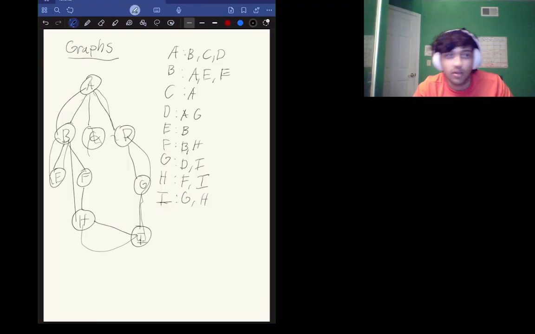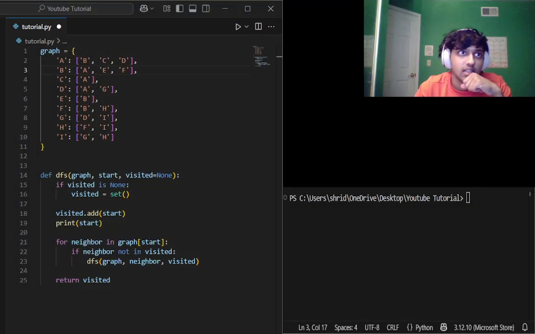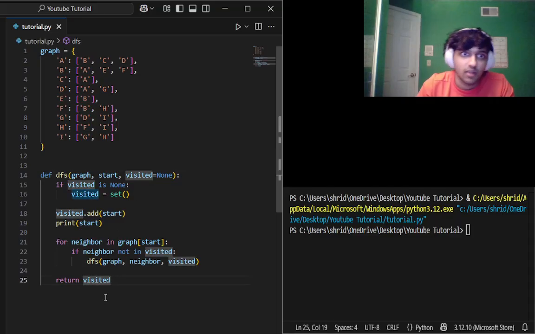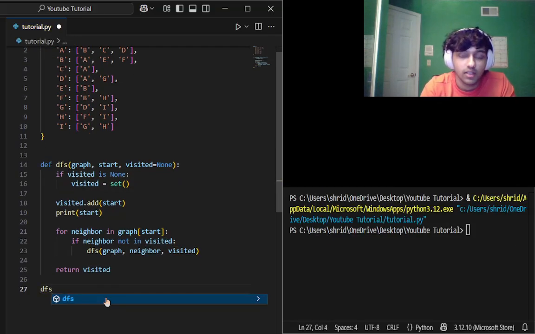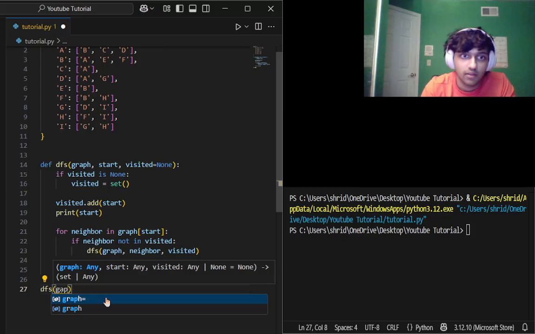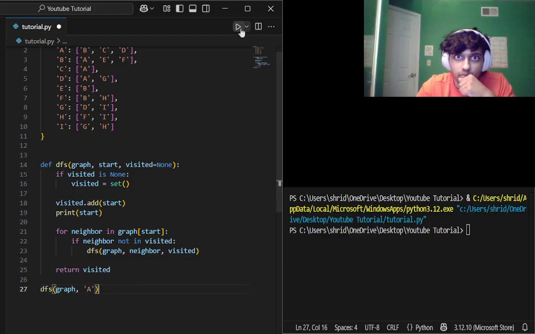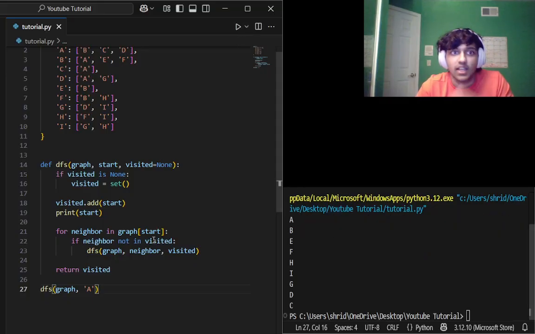So now we can check this by running the code. Sorry about that. Oh, of course, I forgot to call the function, dfs graph, comma, start at A. So we can see how the code would work.